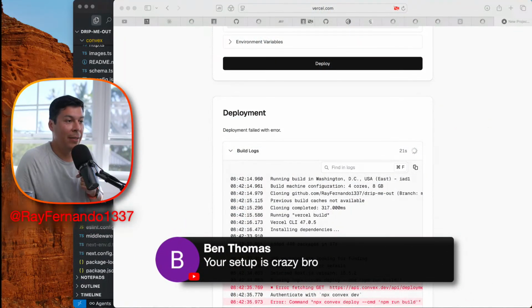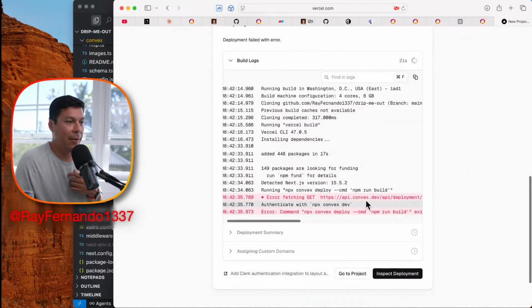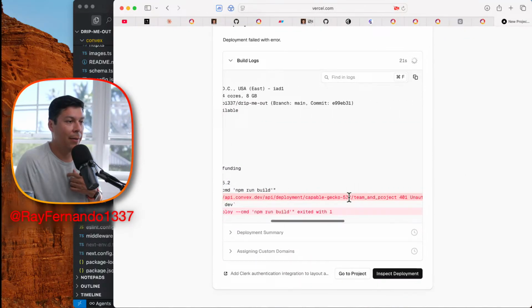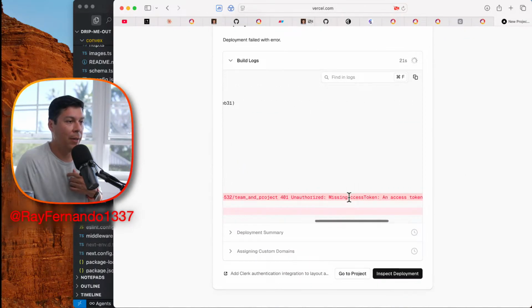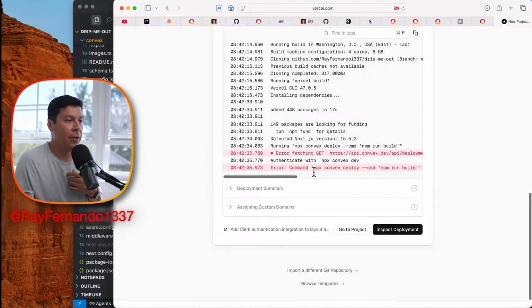Let me just see if I can get this going. All right. So did we get an error? We did get an error. It says unauthorized or something, missing access token. So this is the key that we have to get. I do have to get a deploy key. This is why it's missing.